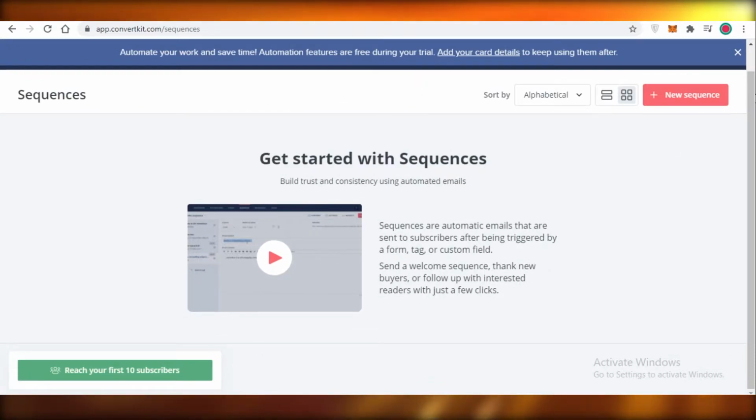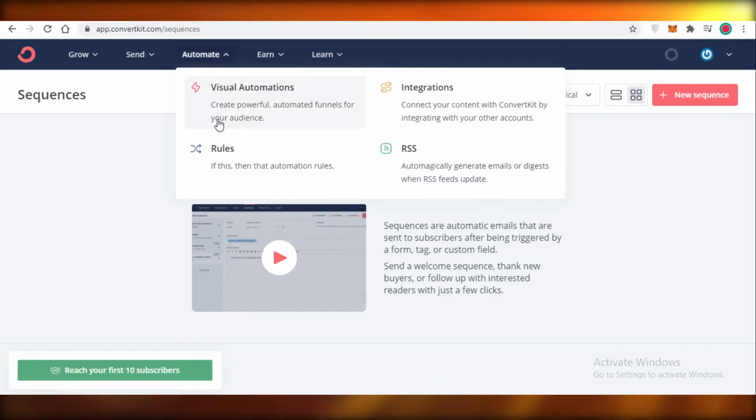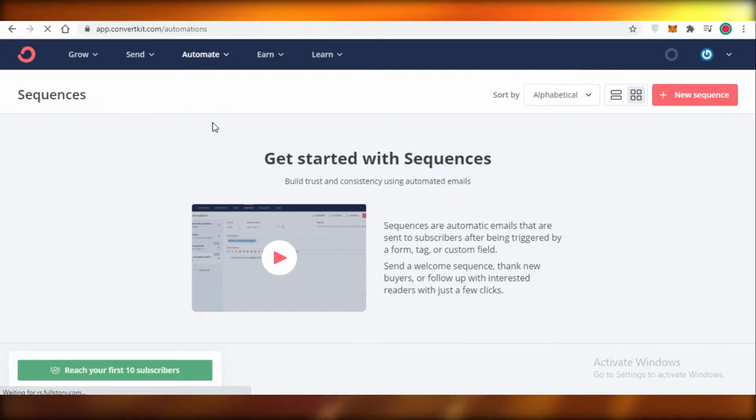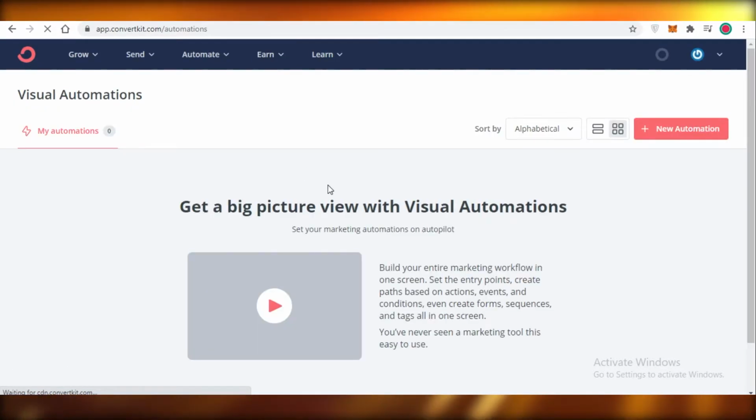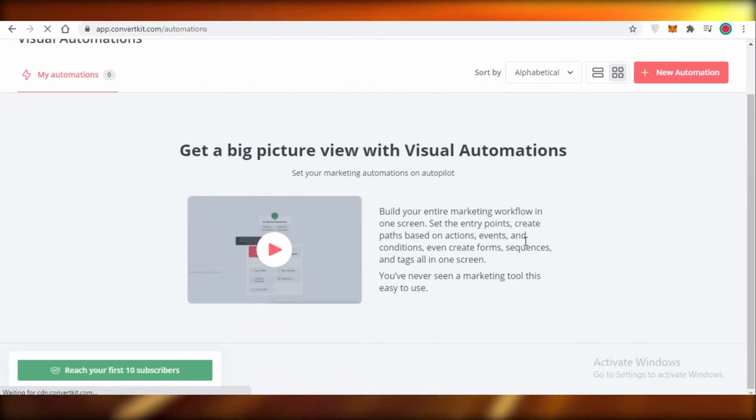So this is the appeal of creating a sequence. You're not going to have to type these out every time. Once you create a sequence, it will automatically send depending on the user's action. Now, if you take a look at automations, you have visual automations, so you can create a very powerful funnel for your viewers or subscribers to view once you have automations. So there's a lot you can do with automations.